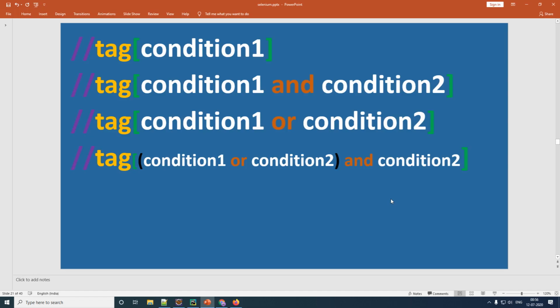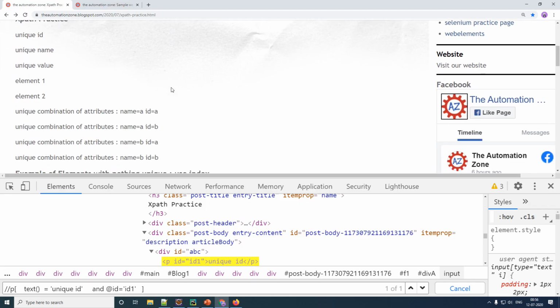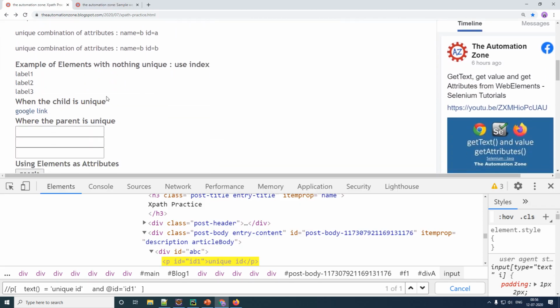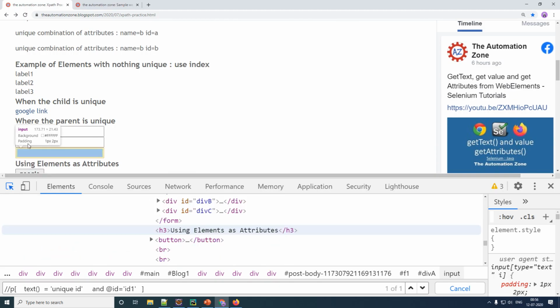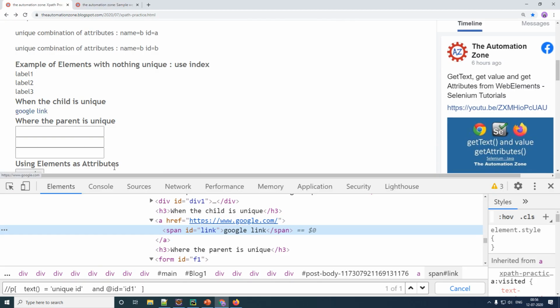Let us now look at a different problem where your child or your parent is unique and you want to find the other. So what do I mean by this? So let me open up the application again, and if you scroll down you will be able to view a text called as when your child is unique. So just spy on the particular link and you will know what I mean.